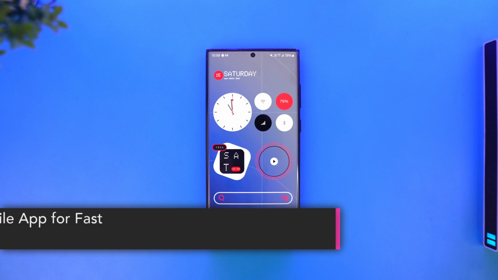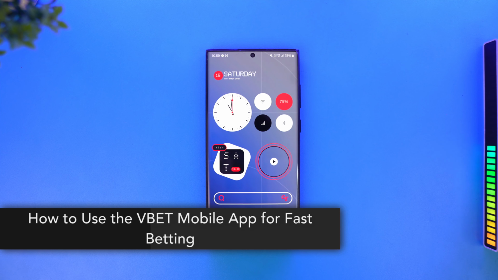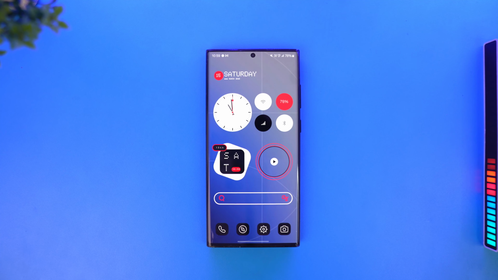How to use the Vbet mobile app for fast betting. Now, if you're the type of person who uses the mobile version quite frequently and not the website, you want to use the Vbet mobile app so you can relatively bet faster.